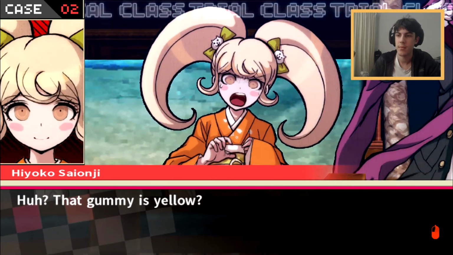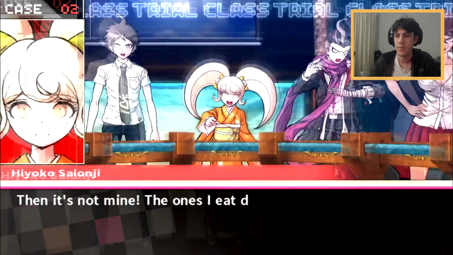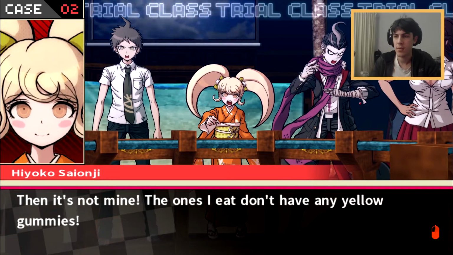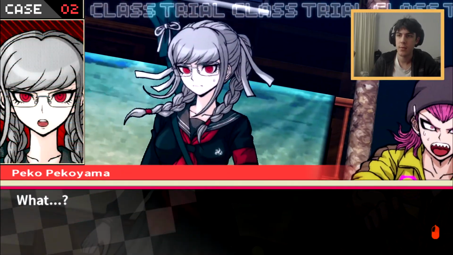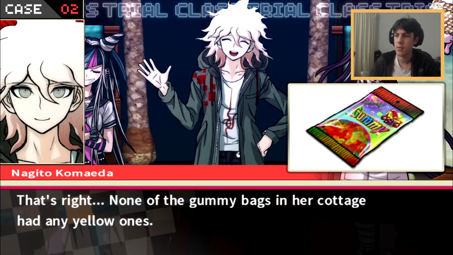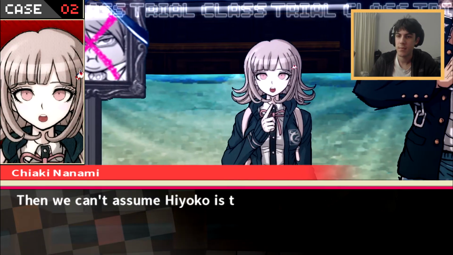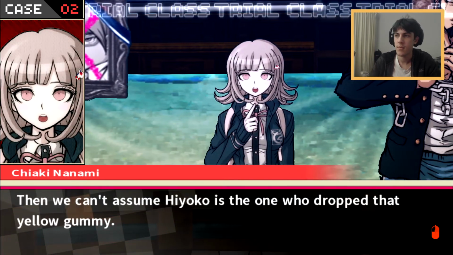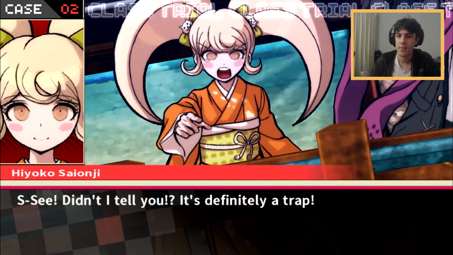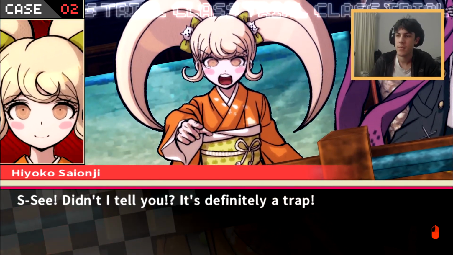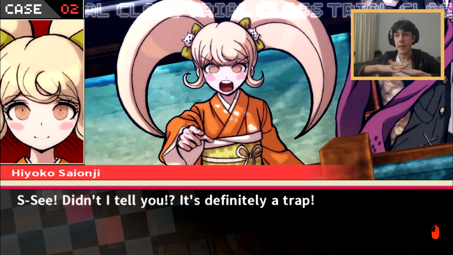Huh? That gummy is yellow? And it's not mine! The ones I eat don't have any yellow gummies. That's right. None of the gummy bags in her cottage had any yellow ones. Then we can't assume Hiyoko is the one who dropped that yellow gummy. See? Didn't I tell you? It's definitely a trap.